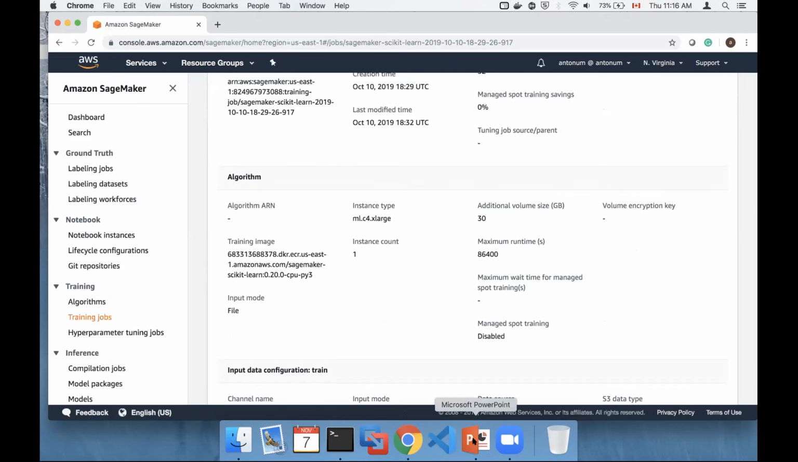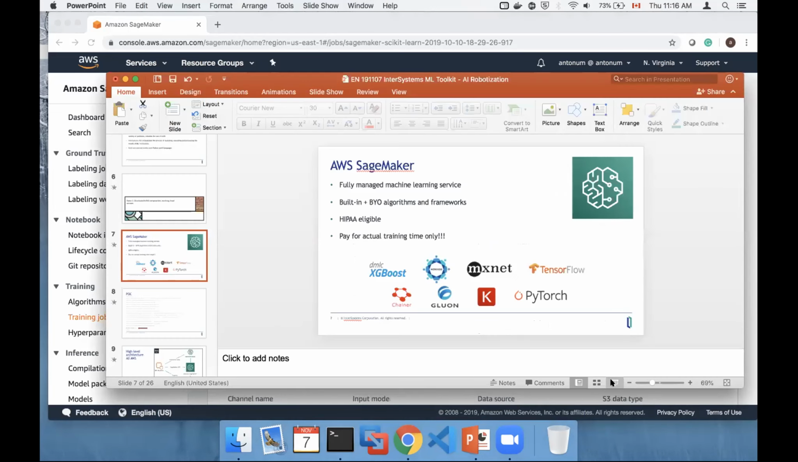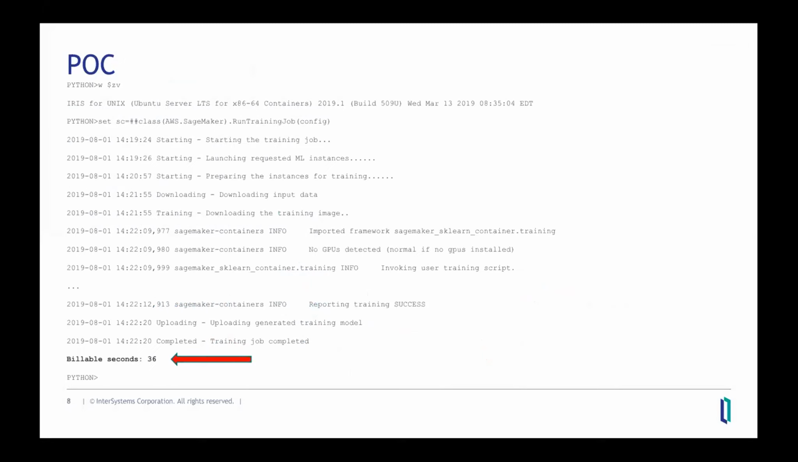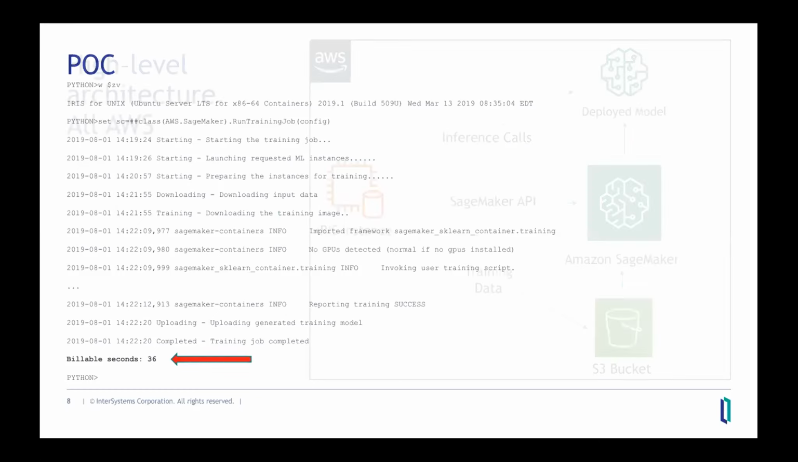So if we go back to the PowerPoint, I would not keep you waiting for a few minutes for the job to complete, but a log file would look something like this, right? We started the job, then we have a whole bunch of debug information, and finally the job would be completed and will incur billing for 36 seconds. Like what would happen after that, right? We will pull this model from AWS locally and would be able to execute it locally in IRIS. And this kind of scenario, this is what Eduard and Sergey would show you down the road, right?